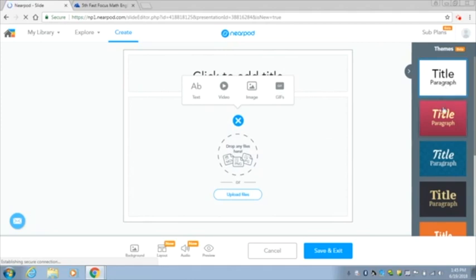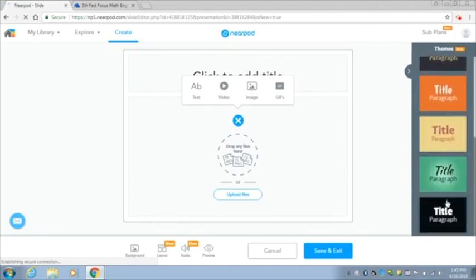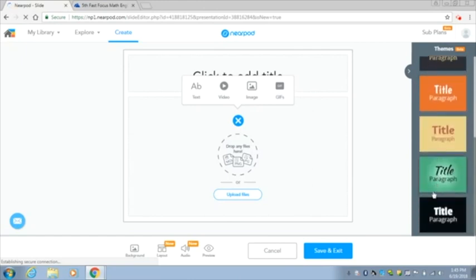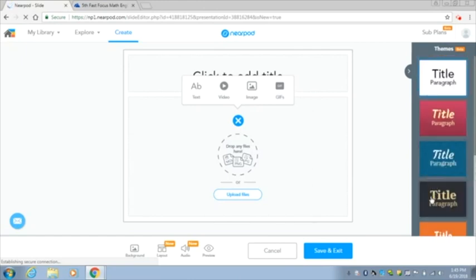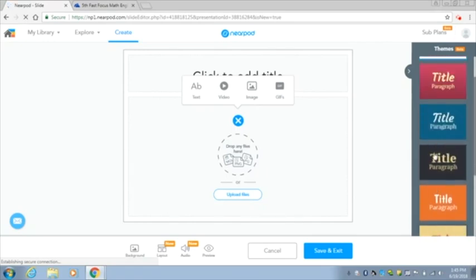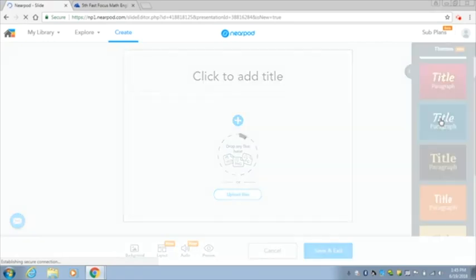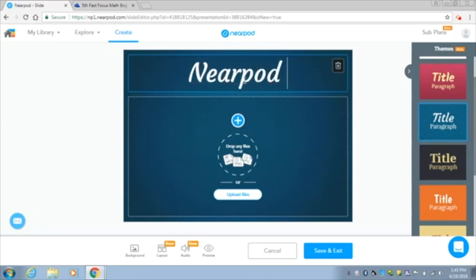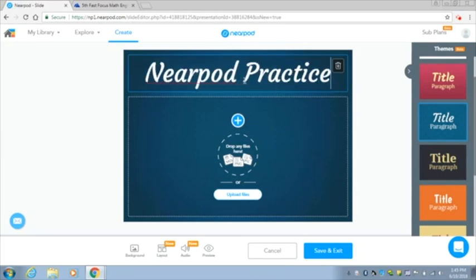And from here, you can choose different color backgrounds and styles. This is pretty much the limit to what you have. All right, so I'm just going to pick one. Let's go with the blue, just because I like the texture in the background. All right, so now I can click to add title, and I can do this right here, Nearpod. You can put whatever you want. You can put the date, the topic, whatever.